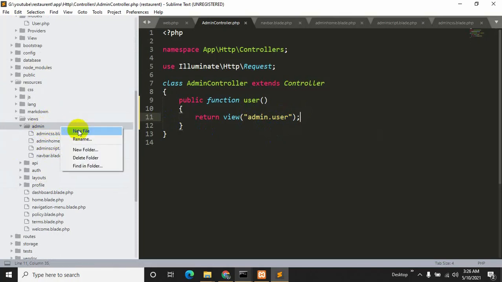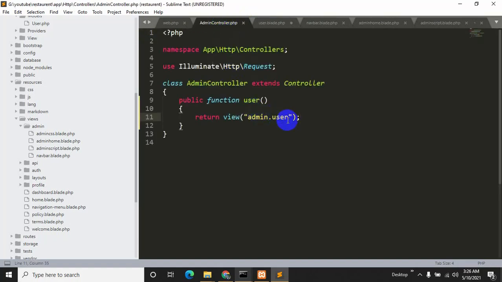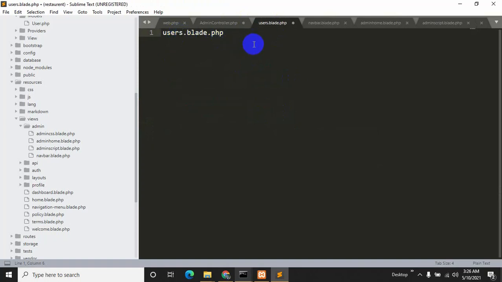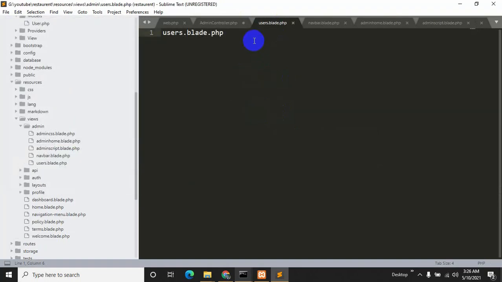Right click on the admin, then click new file. Let's name it user.blade.php. Let's just say over here users, and then over here users. Let's press Ctrl S, click save.